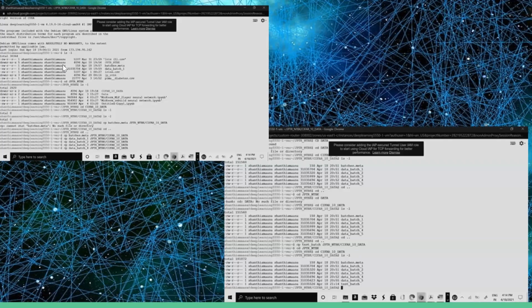So here I have uploaded all the files, and I have used the cp command to copy the data file to the Jupyter Notebook folder and CIFAR10 data. Here I have created the CIFAR10 data folder using mkdir. After copying the data, I used the ls -l command to see what files are in my folder.